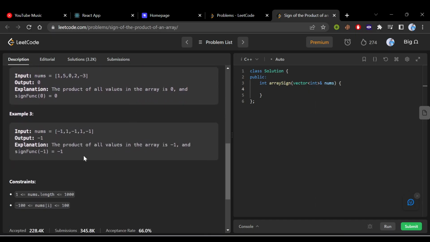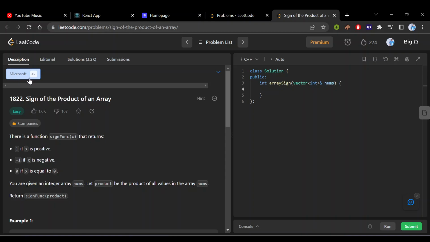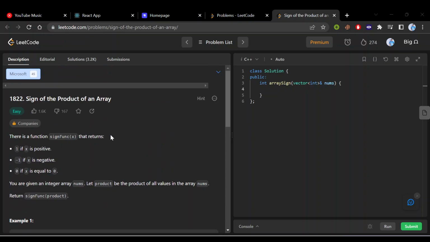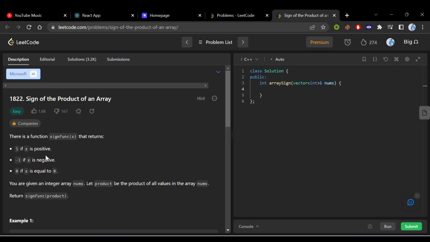You can do that, and if you go to the constraints, you will realize they are also not that big. But in an interview, if the constraints are not given, and this problem is asked 45 times in Microsoft, the interviewer will say, okay, Konark, you have shown me that you can multiply all of them, and if the product is negative you return minus 1, if it is positive you return 1, and if it's 0 you return 0. But is there any other way where you can handle some edge cases?